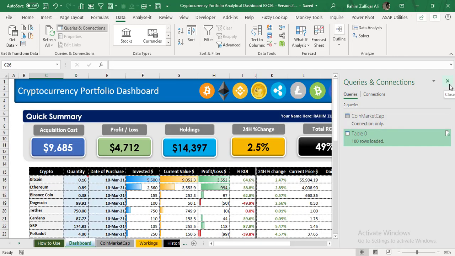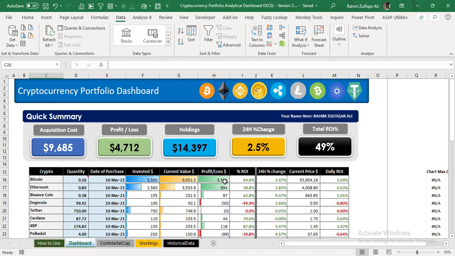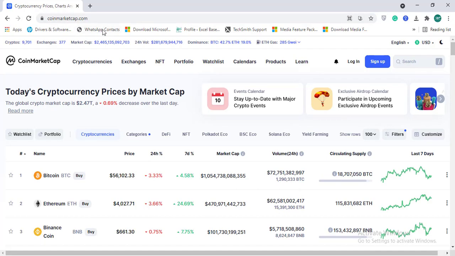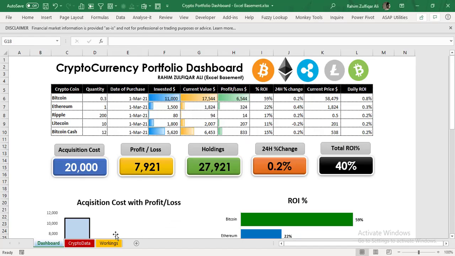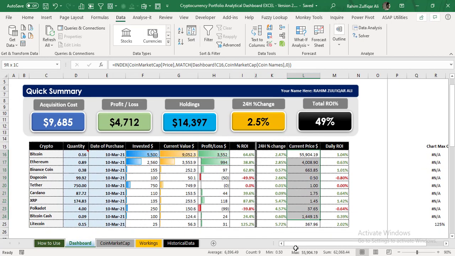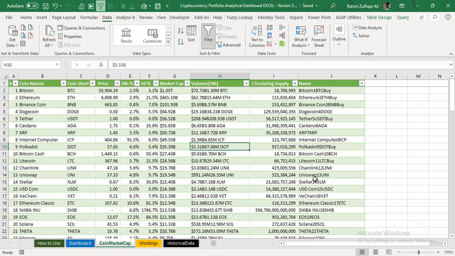This data is coming from the website coinmarketcap.com. After every 1 minute, 2 minutes, 5 minutes or 10 minutes, whatever time period you like, you just need to go to the data tab in Excel. I'm using the Windows desktop version of Excel, remember that. I go to the data tab and click on refresh, and as soon as I click on refresh, the prices will get updated, so this entire table will get updated.